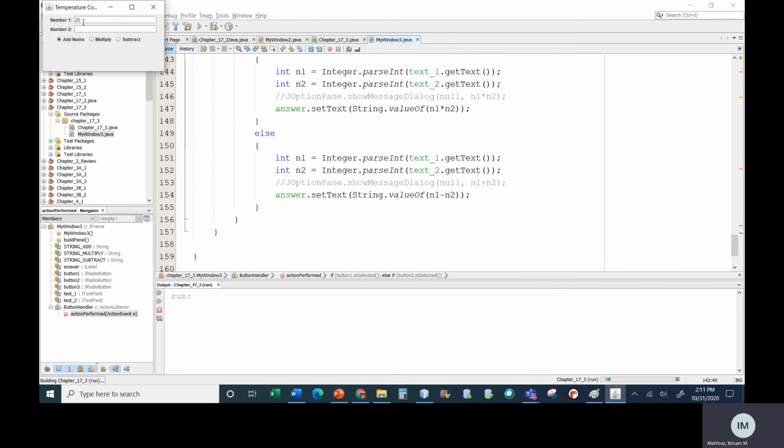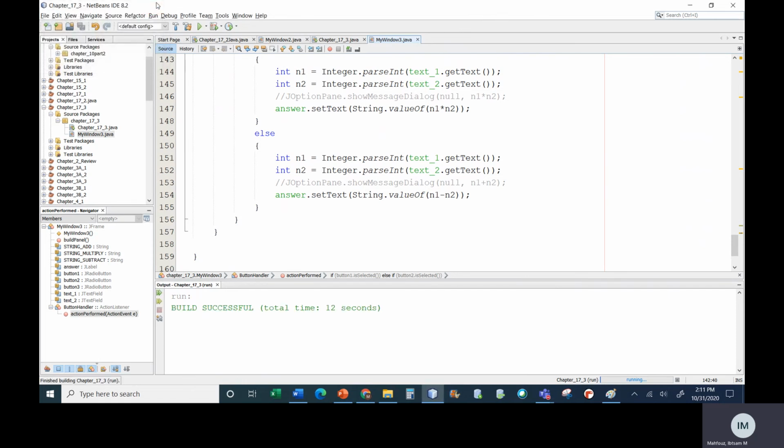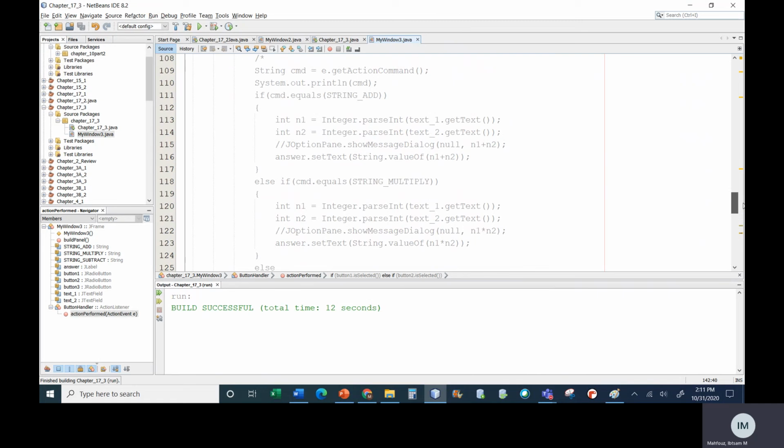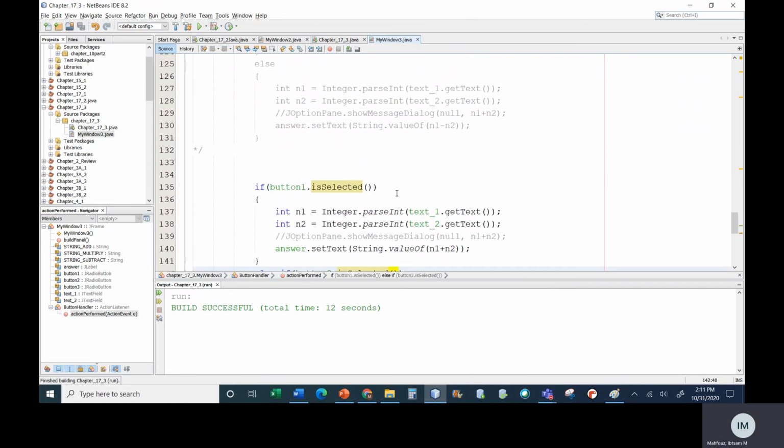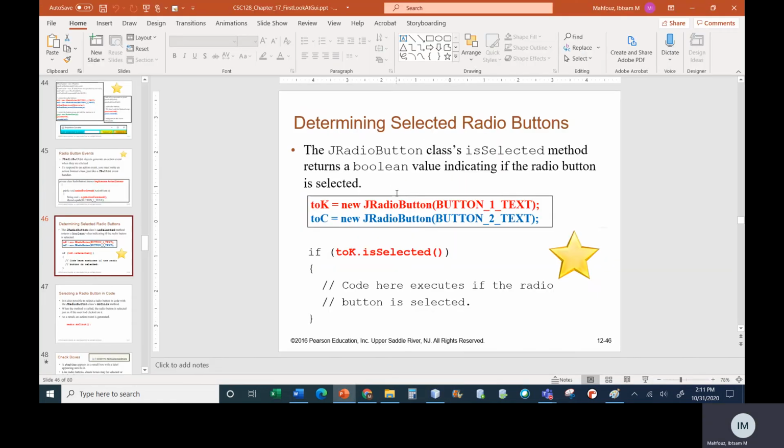And so the numbers again. And if I click on multiply, it's 200, subtract is working, and adding is working. So all of them are working. So you can actually go to a button and ask it if it's selected or not. That's one way we could do it.